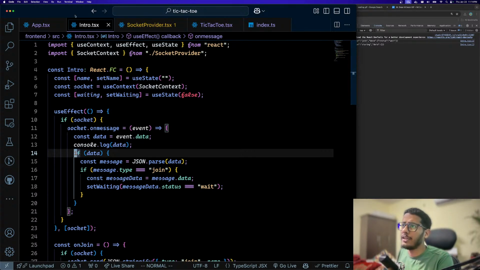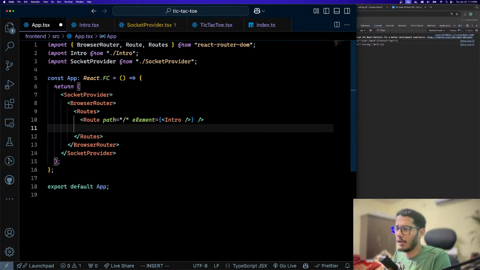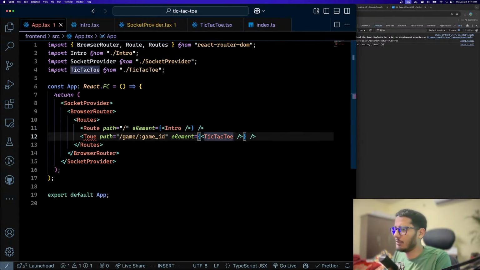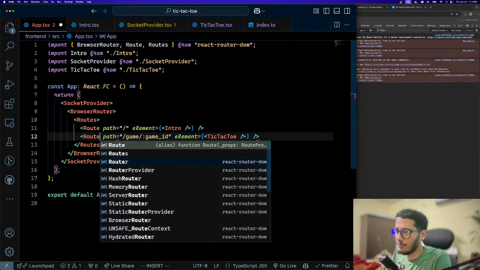So to get to the game, the first thing we have to do is add the game route over here. The path should be slash game slash game ID, right? You have to redirect the user over here, and then we say element tic-tac-toe, and there you go. This should be tic-tac-toe. Also a route. Okay, that's good.